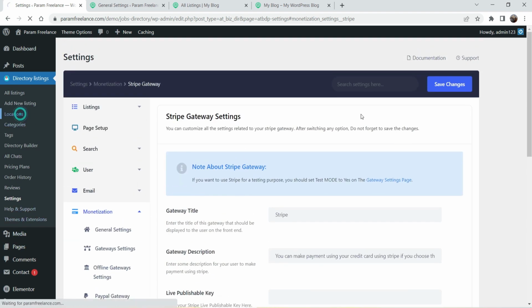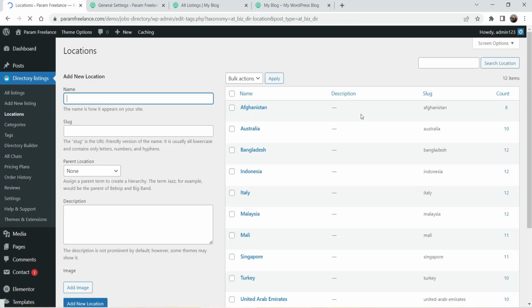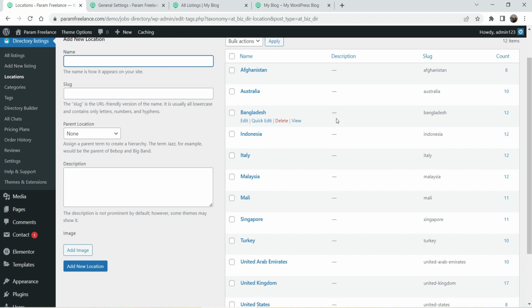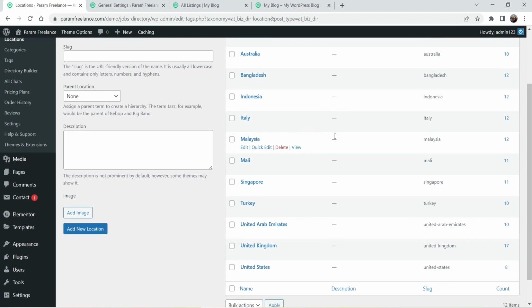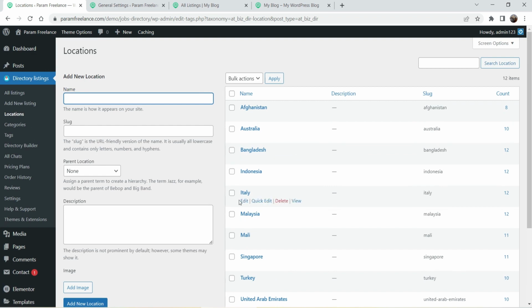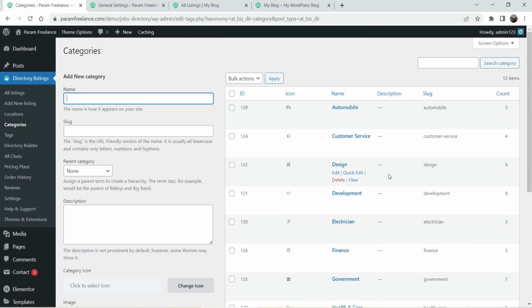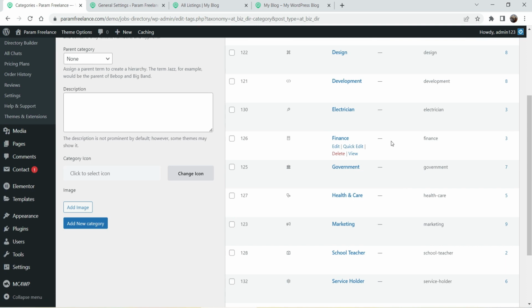Let's go to the locations. If you want to add locations, you can also add the locations. Right now it shows these locations. So these are the countries where you can run your job directory website. If you want to delete them, you can delete them. Let's go to categories. And you can see all these categories are currently available: automobile, customer service, design, development, electrician.